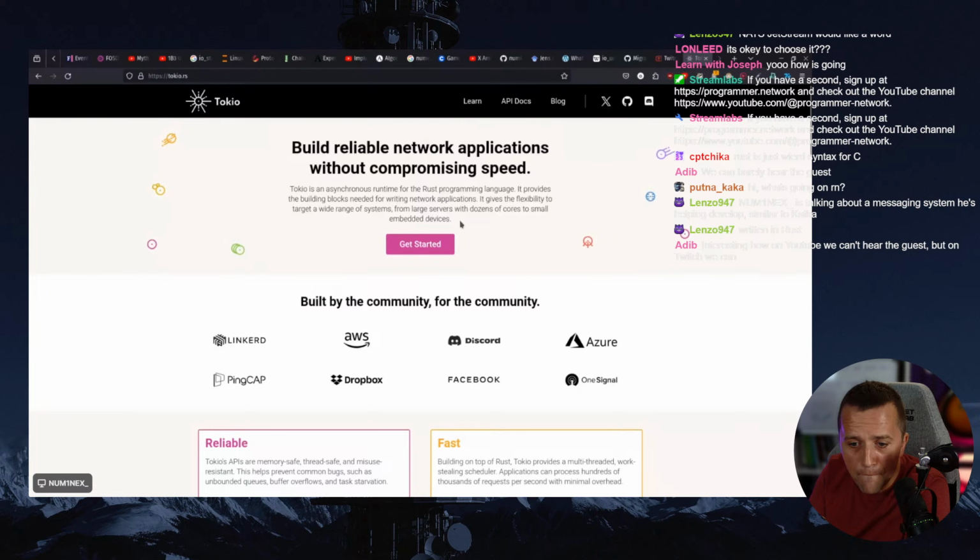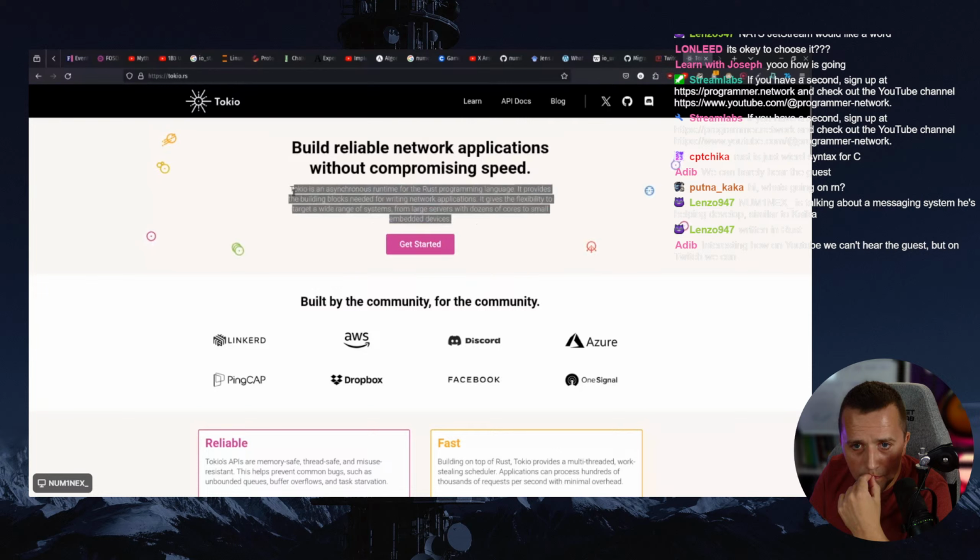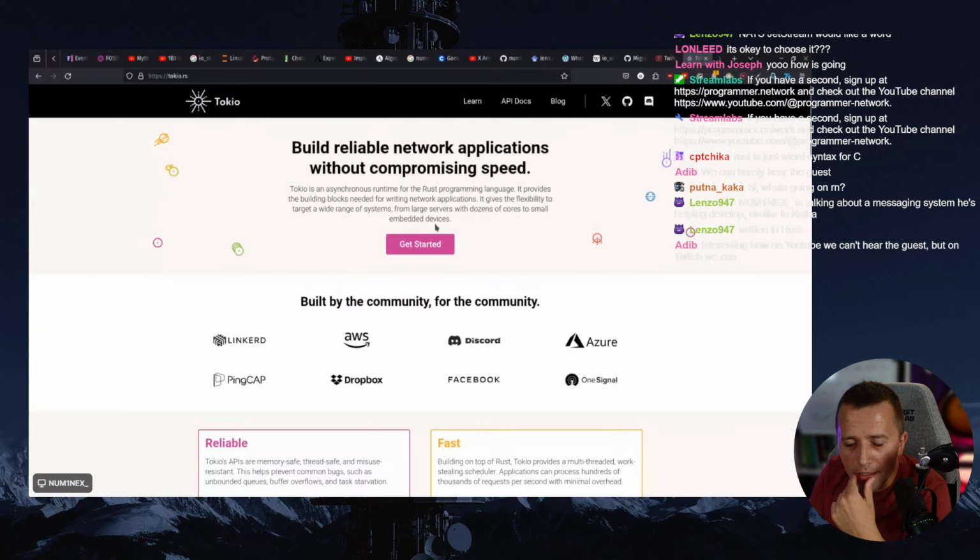Yes, and there's plenty of them, but the most popular one is Tokyo. It's general purpose. I can go more in depth about how Tokyo works, but I don't know if we want to go in this direction. Okay, that's interesting. But yeah, maybe.